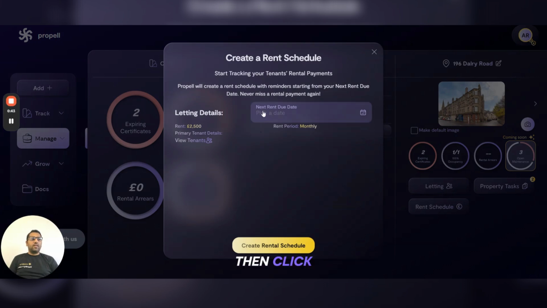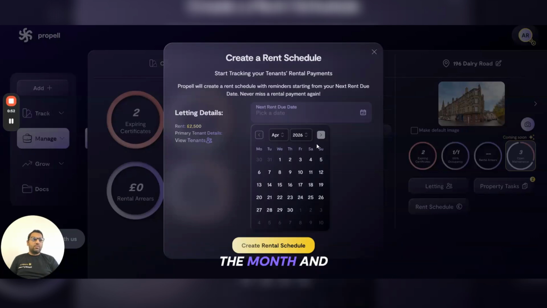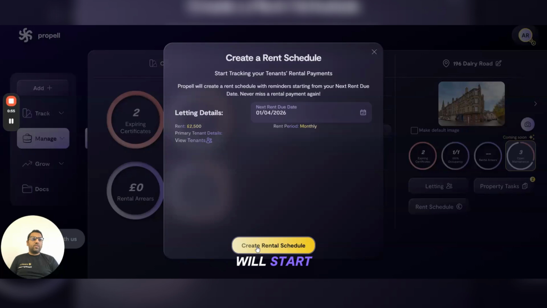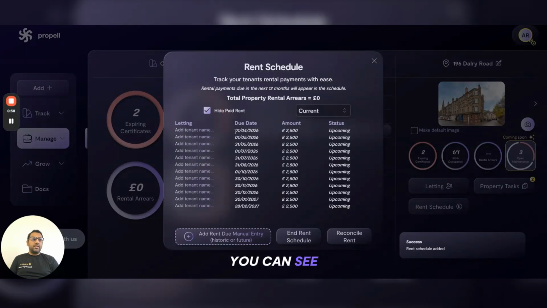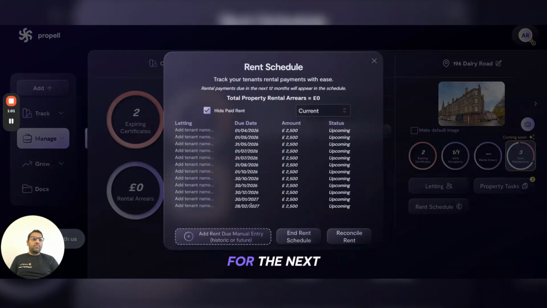You can then select the next rent due date. So if your tenant's next rent due date is on the 1st of the month, you can pick the 1st of the month, and that's when the rent schedule will start. You can then create the rent schedule, and here you can see all the future payments for your tenant for the next 12 months. Every month it will refresh and add the schedule for the next 12 months.